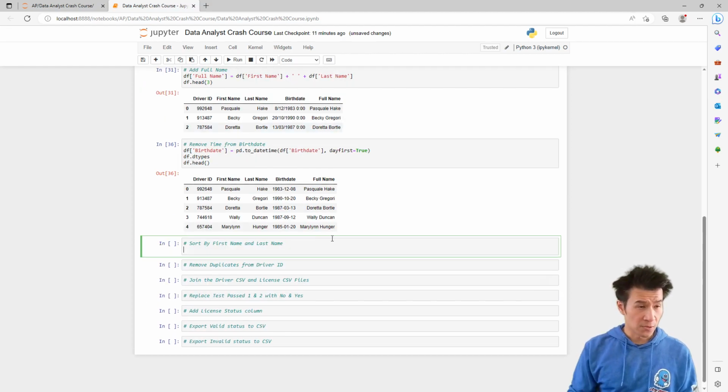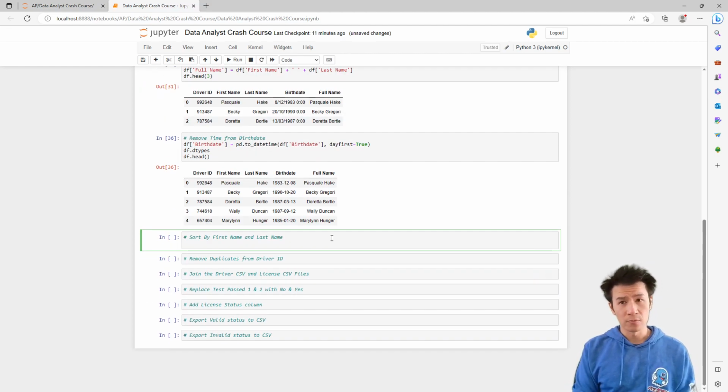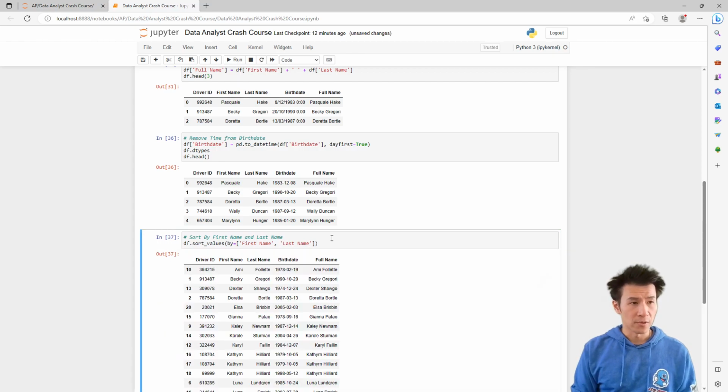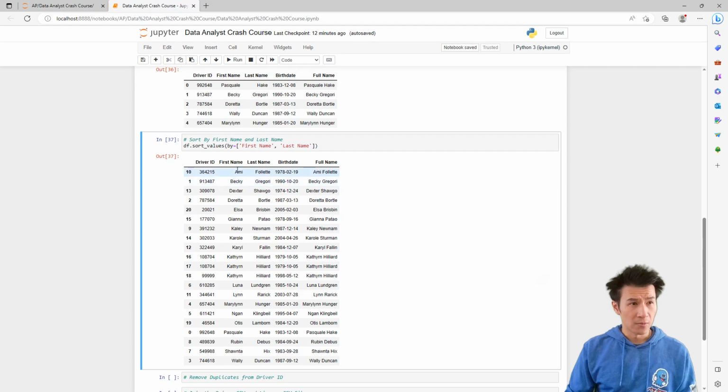All right, the next thing is to sort by first name and last name. So we'll call the data frame .sort_values, open and close bracket. And we just have to provide the column names that we want to sort by. So that's going to be by equals square bracket, and in single quotes, we'll type in the column names that we want, which will be first name and last name. So if we run that with Control Enter, we'll see the data frame's been sorted alphabetically A to Z.